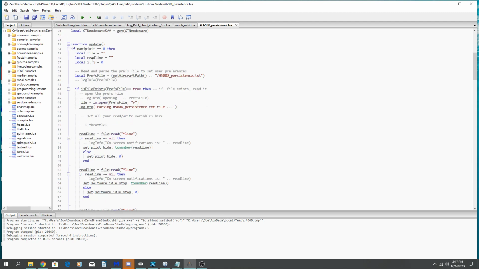Basically, I've declared some variables up here, and I've got local, and my variable is called prefs file, and the prefs file is the file persistence.txt, right? This is the aircraft path. So for any aircraft path, any way anybody has the directory set up, it looks in the folder of the aircraft, and then it looks for a file called persistence.txt. If it finds it, so if is file exists, this is an SASL thing. If the file exists, prefs file.